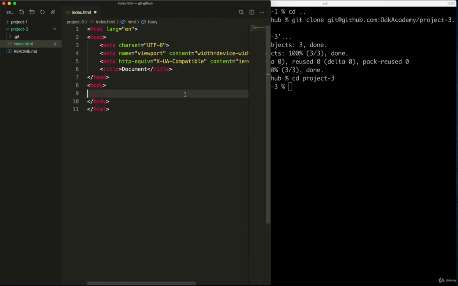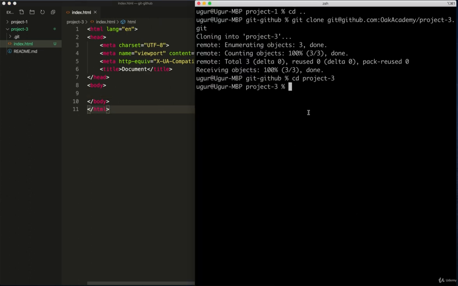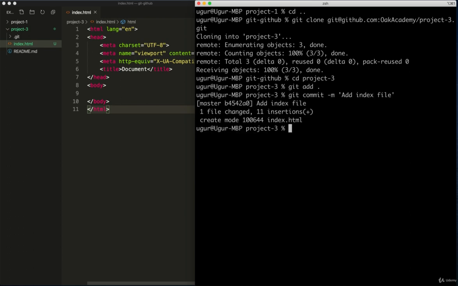And then down here, what we want to do is add this. And we'll add and commit this locally first. So I'm going to say git add to add it to the staging area. Then git commit with a message. And the message is going to be add index file. All right, so now we need to push this up to the remote repo.